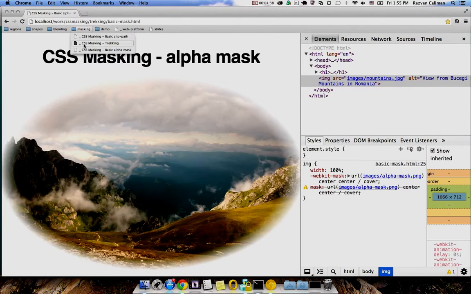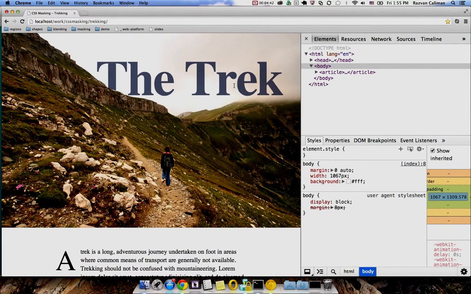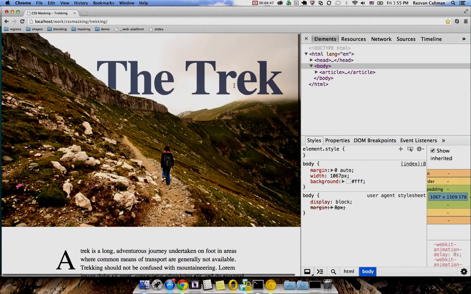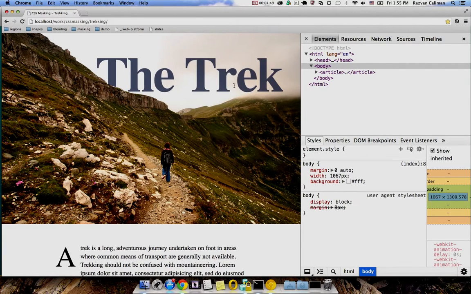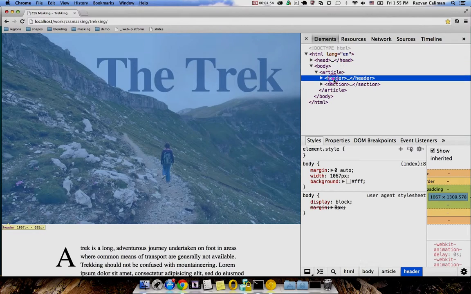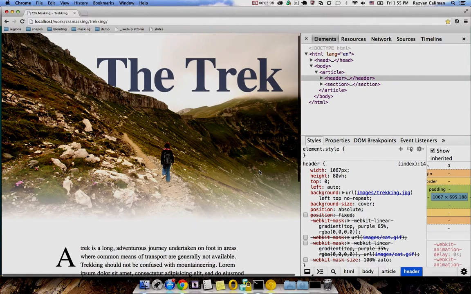I want to go back to the tracking demo I showed you earlier. So over here we have just a regular article that you could find on the web, and we want to enhance the visuals of this. So let's say we want to do a mask on top of the full bleed image we have over here. So we could obviously use a PNG image, but we could also use linear gradients in CSS because these are essentially images for the browser.